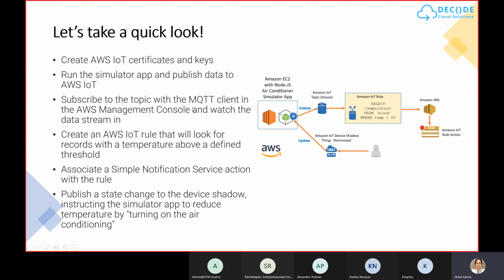Then we are going to subscribe to the topic with the MQTT client in the AWS Management Console. We will watch what data we are streaming in here. Then we are going to create an IoT rule which will look for records with temperature above a defined threshold. This is the threshold which we are defining here. I'm also going to associate an SNS, Simple Notification Service, action with my rule, so the moment it passes the threshold, it will start sending an email to the person who has subscribed.